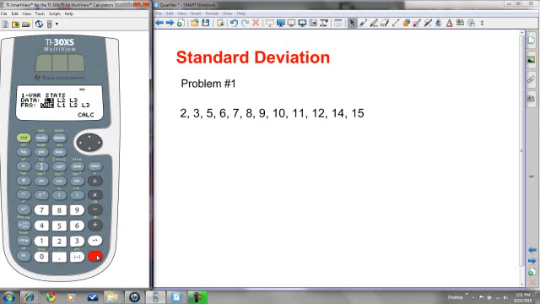This menu asks me some questions about my data. First of all, it says, where did you put your data? Did you put it in L1, L2, or L3? My data is in L1, so I want to make sure that L1 is highlighted.